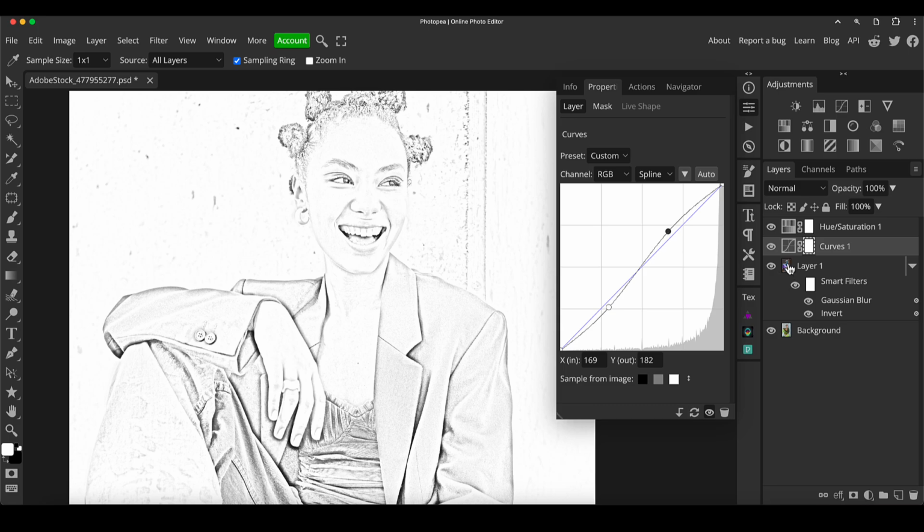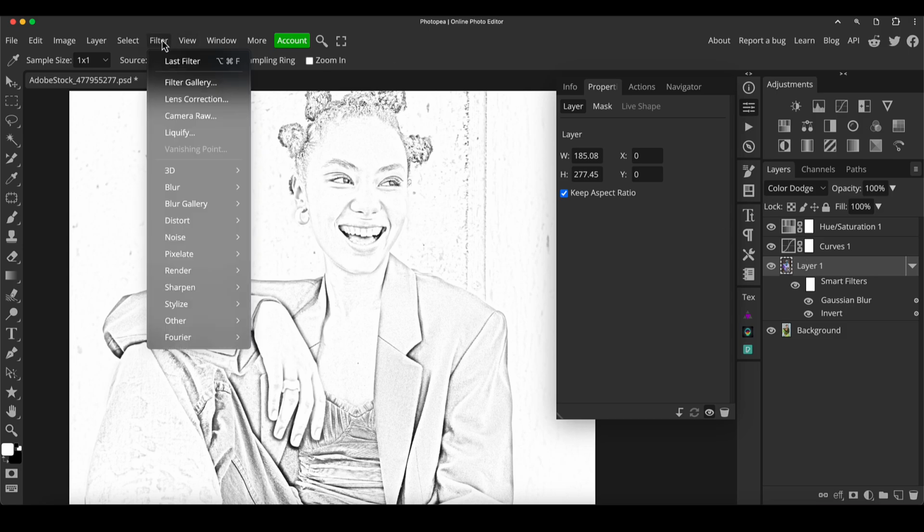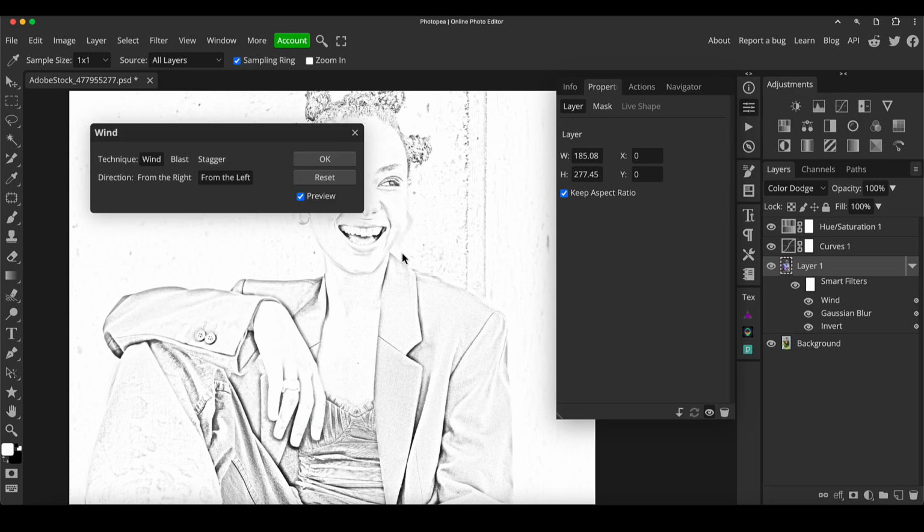So you can really tweak this around and get a kind of look that you like. Another thing I like to do is on the main layer itself, again, we're going back to this layer one, I like to add a filter that's a bit of a strange one. It's called Wind. It's under the Stylize menu, so Filter, Stylize. And I've been playing around with this, and what this does, it sort of drags the pixels one way or the other. So you can go from the left, from the right.